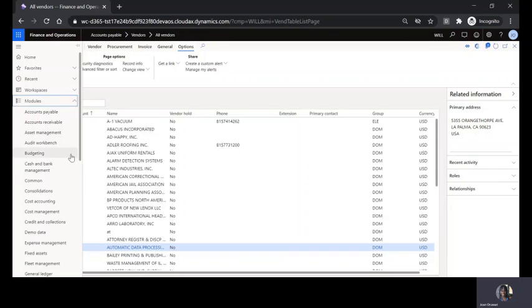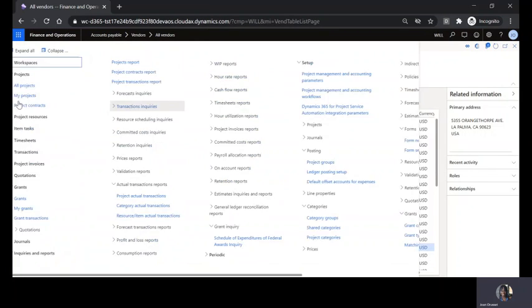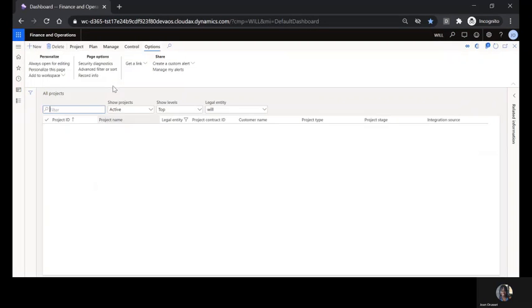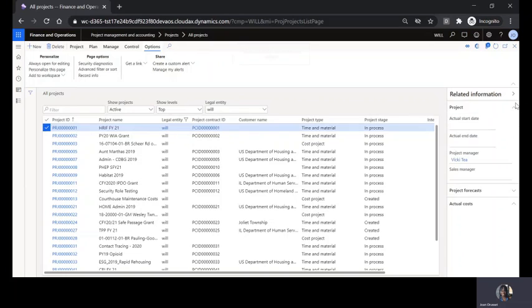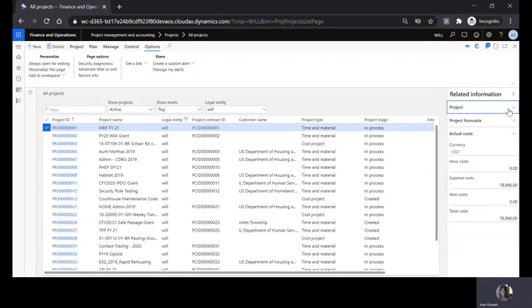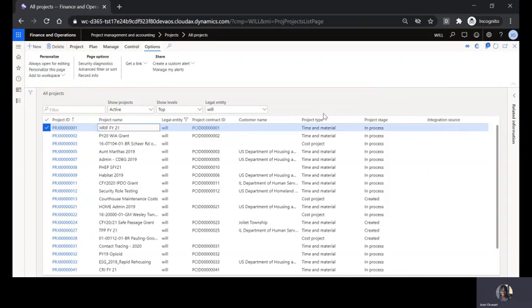I can also do the same thing in project management and accounting, and I'll go to all projects. Let me close out of here. All projects. I'm on project number 1, and on the right-hand side, I see related information. I can see actual start dates, who the project manager is, project forecast, project costs. I will close out the related information. So that is your fact box.